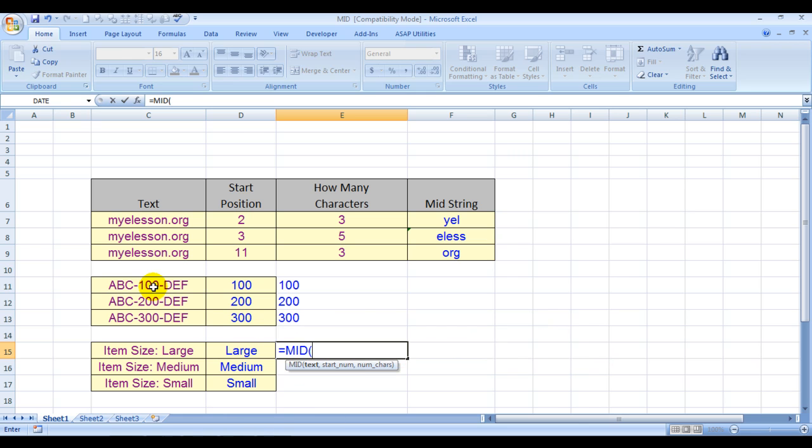MID, and the text is here, comma, and the start number would be, let me count, 1, 2, 3, 4, space is another character which I have to count in, 5, 6, 7, 8, 9, colon is another character I have to count in, so 10, space, another character, 11, and L is the starting point which is 12, comma, and how many characters are there? 5. So if I want large to be written over here, large. So this is how I got it. I can even copy it.